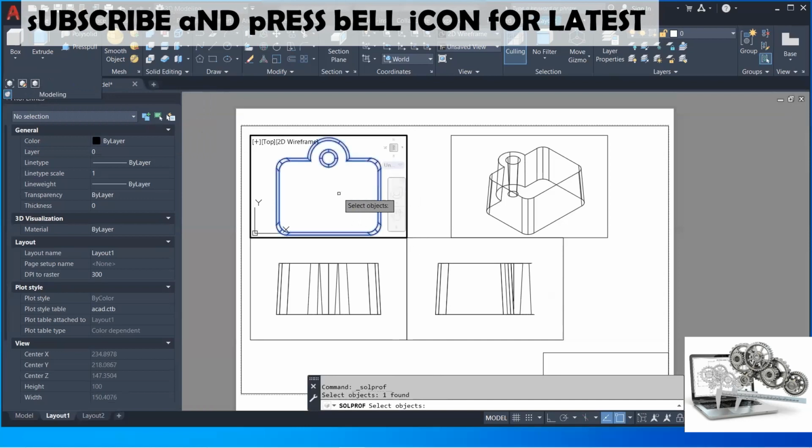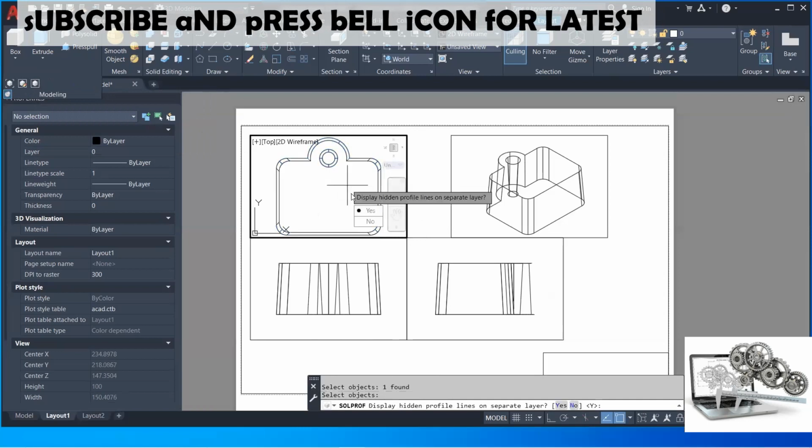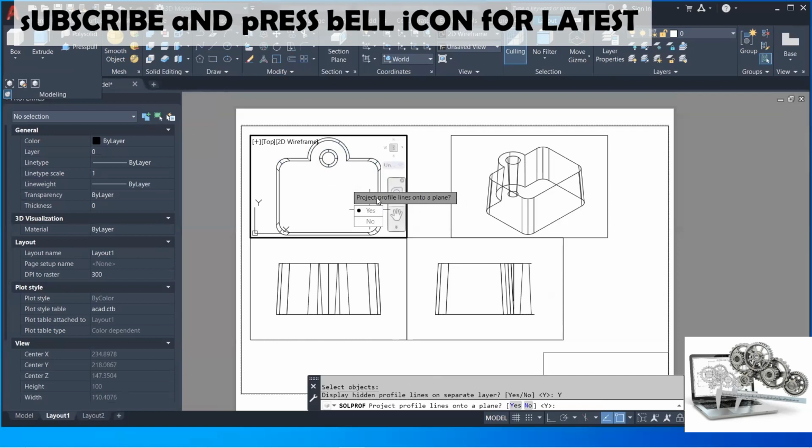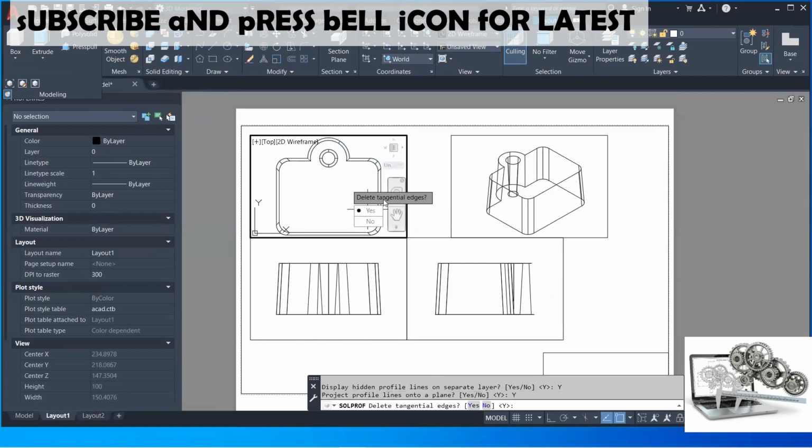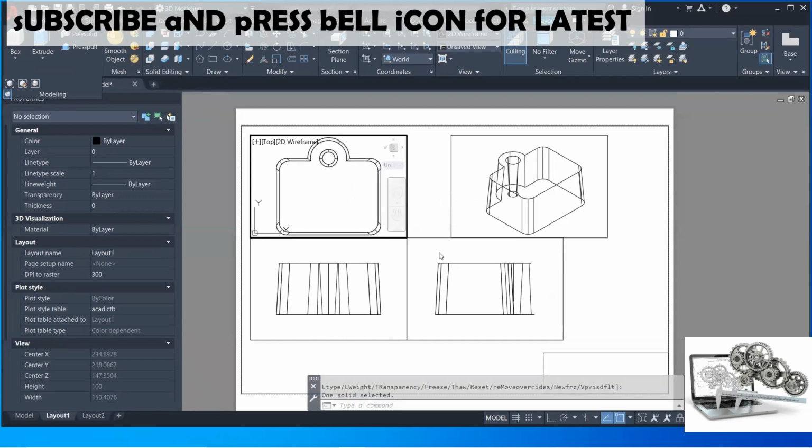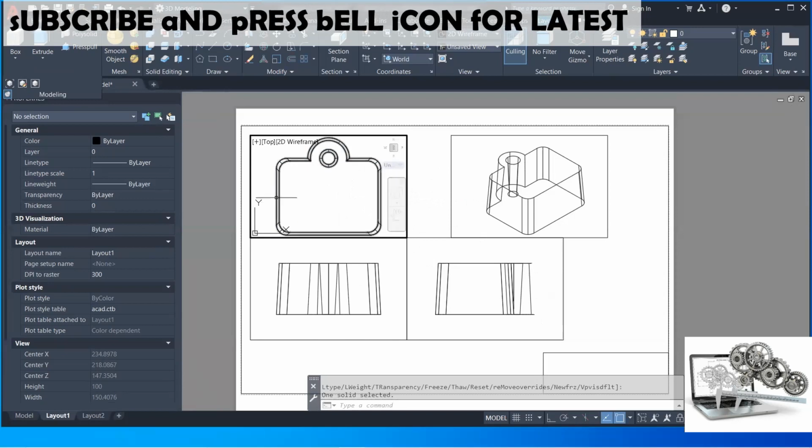Here you have to select that 3D model. Remember this, you are not going to select the viewport. Here you have to select the 3D model, and then it is asking me whether the hidden profile lines should be projected on a separate layer. Say yes. Then profile lines on another layer. Say yes. Split tangential edges. Say yes. Press enter. It has been done.